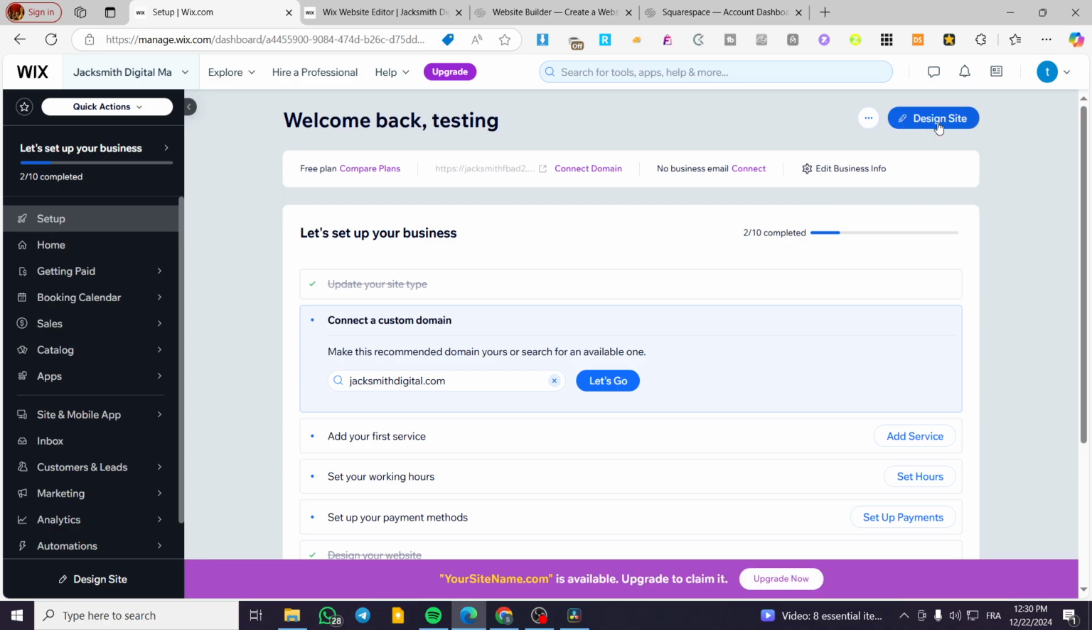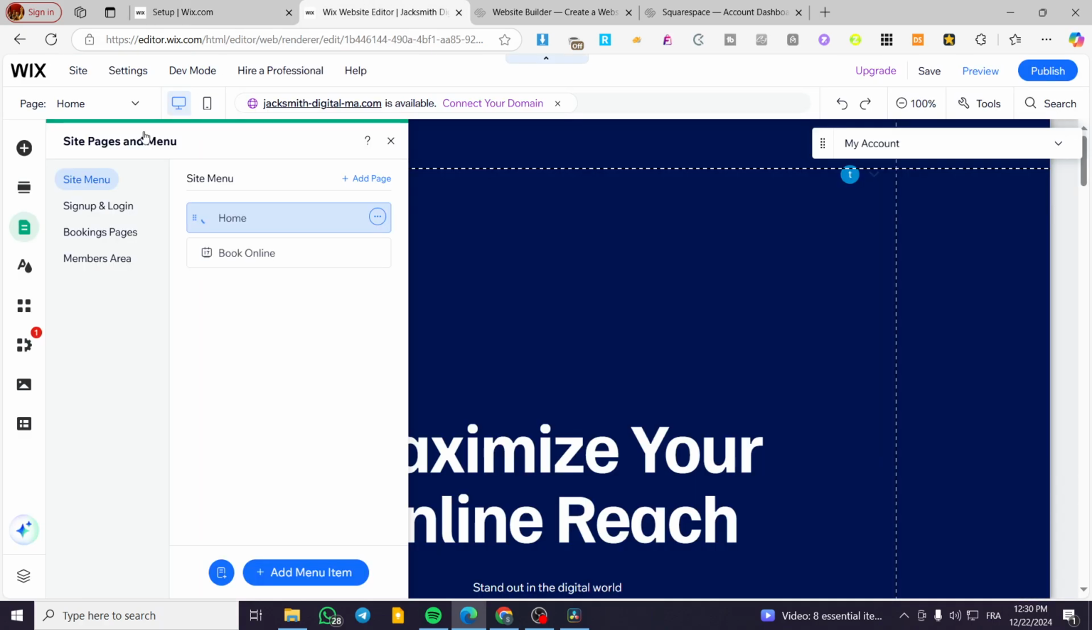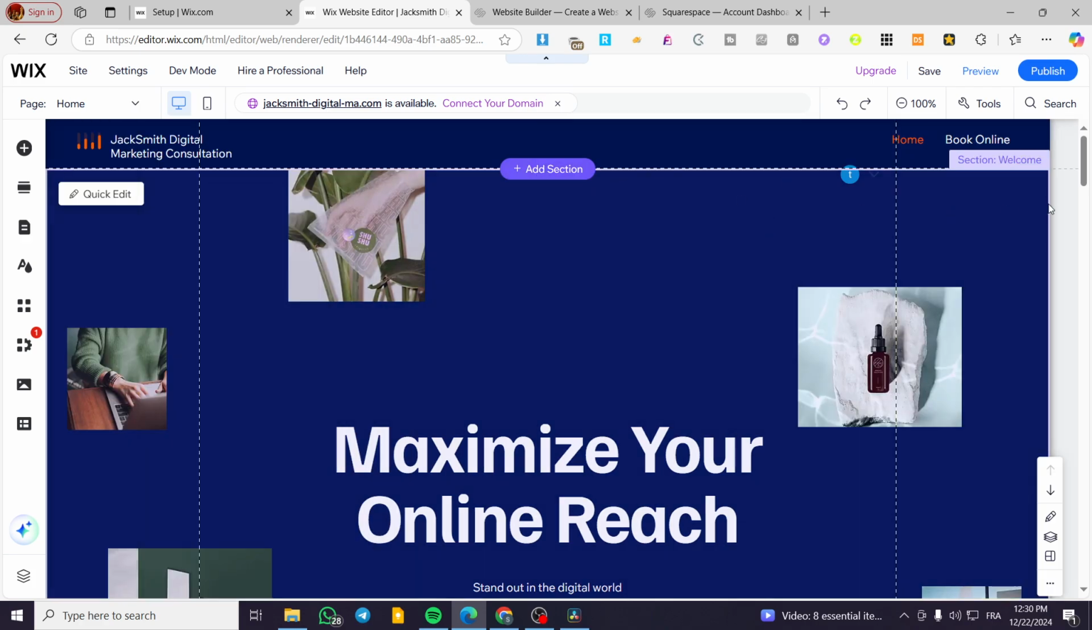So we are going to head over to the setup or the home page of the dashboard. We are going to click on design site or edit site. From here, as you can see, we have the website itself. Here we have the login bar. That means it is active.